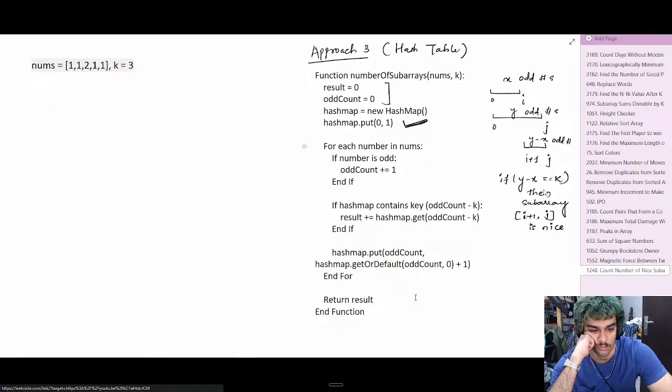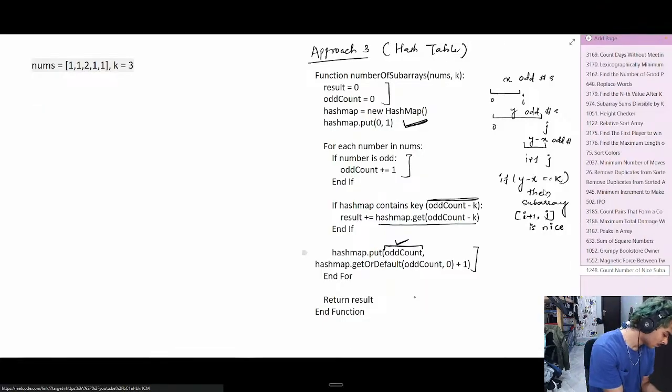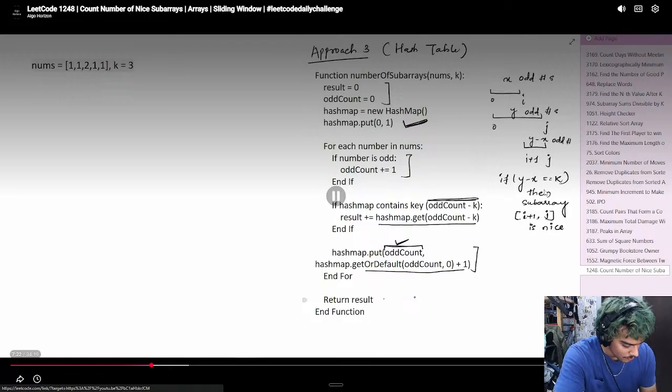Then for each number in the nums array, if the number is odd, I will increment the odd count. Using the idea I discussed on the right, if the hash map contains the key odd count minus k, I'll add its value, that is hashmap.get, to the result. That is, these many subarrays will contain exactly k odd elements. And at the end, I'll update the hash map. That is, for this key odd count, I'm incrementing its value by 1. Then at the end, I'll return the result.